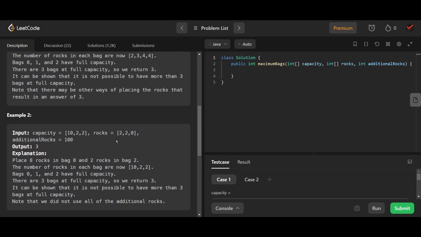So it's very simple. The rocks array that's there, I'll convert this rocks array into capacity minus rocks. So these many rocks I want, and then I sort that, which will tell me, hey, these are the bags which require the minimum rocks, right? To be greedy, essentially, if you want to maximize the number of bags with full capacity, I'll add rocks to the bag which requires the minimum number of rocks, right? So it seems quite basic.